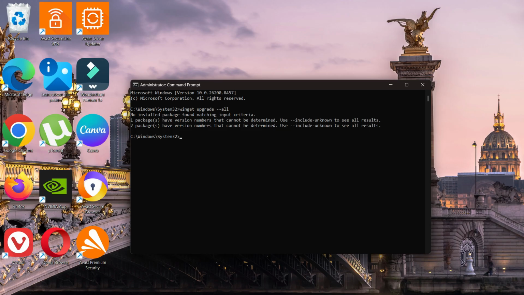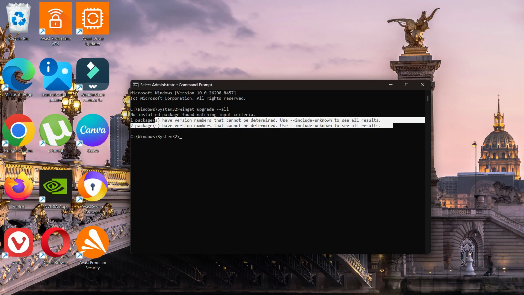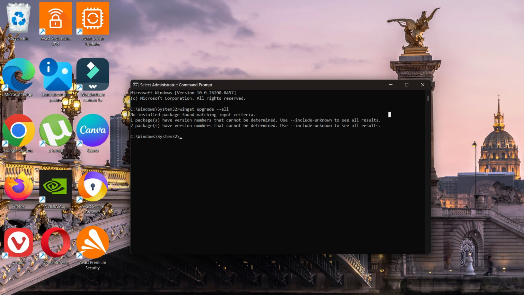Now it's important, okay, what you're gonna be able to see. In my case, I have tested, so all is upgraded on my computer, so I'm gonna be able to see just a message about two software that can't determine the version numbers. But all of the other software is already on the latest available version, so you won't see it there.